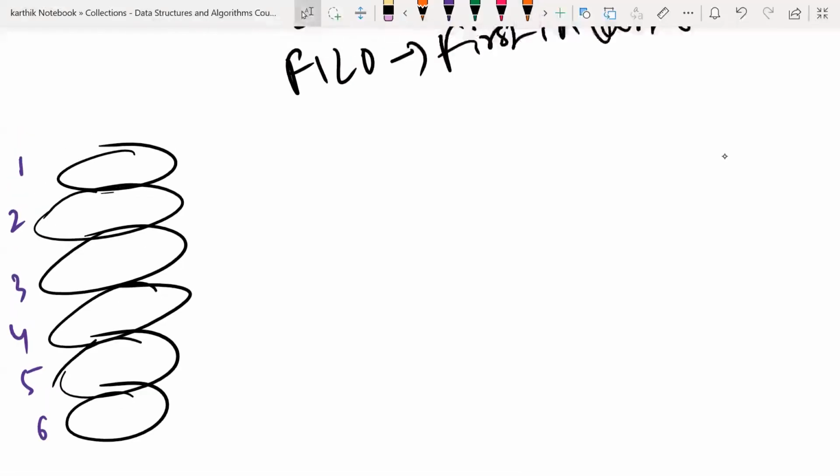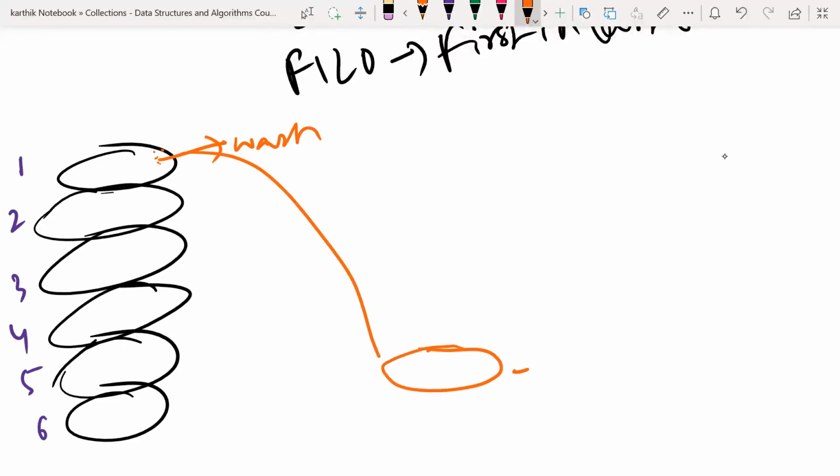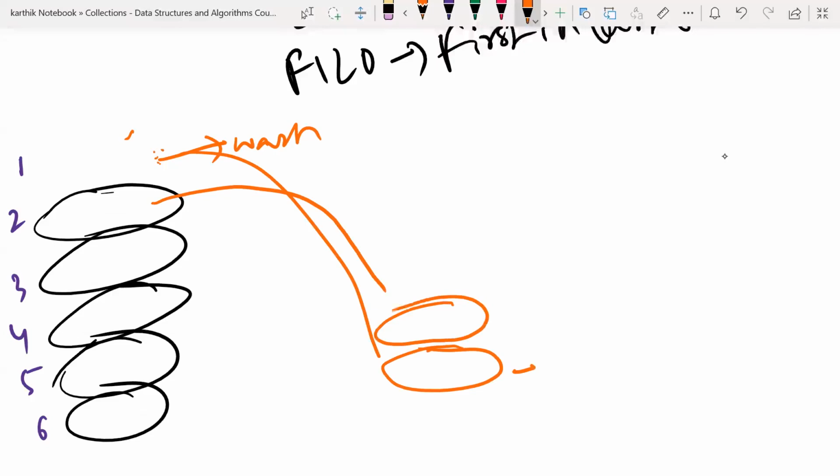Whenever you want to wash these plates, first I'll take the top one. Now I'll wash it and then put it on the ground. Am I right? Now, next, after this is done, can I say you will go for this? Yes. You will wash this and place it on top of this, correct?